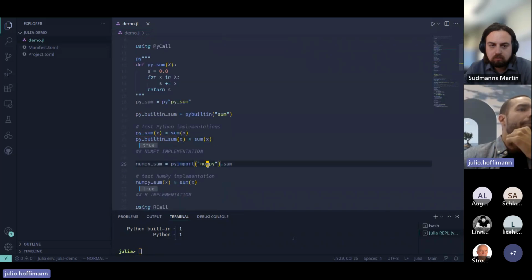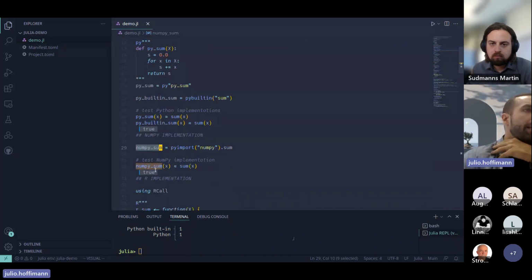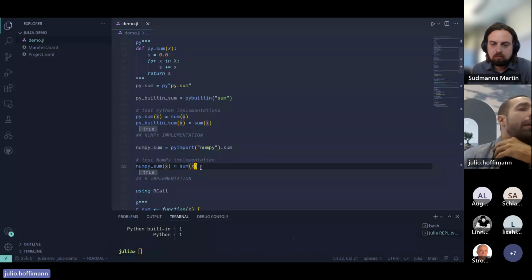And you can also call the sum from NumPy, which is the one that's, say, written in a low-level language, right? So I'm importing the NumPy module and calling the sum, saving it in a Julia function here, NumPy sum, and checking that the result also matches the built-in Julia function for the sum.